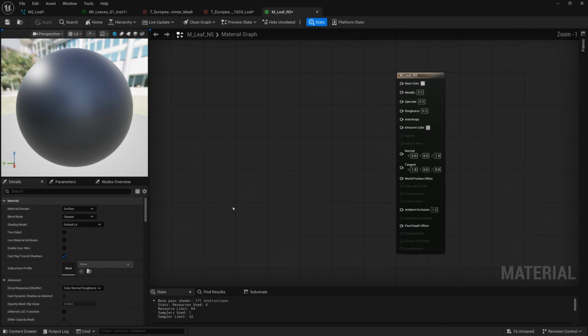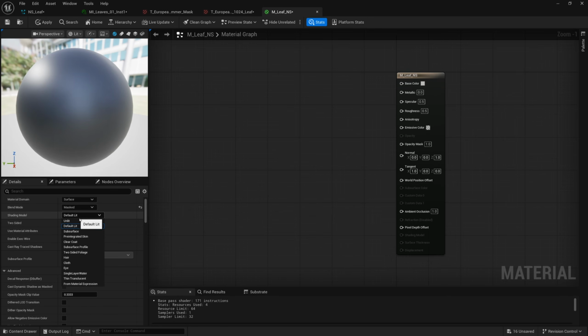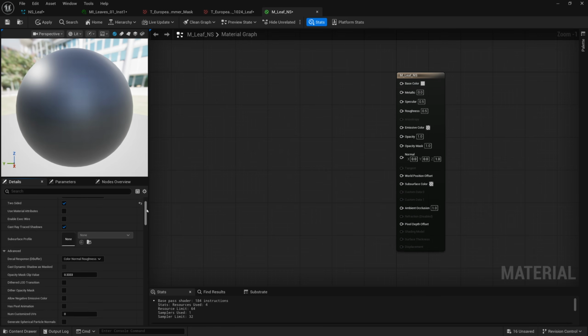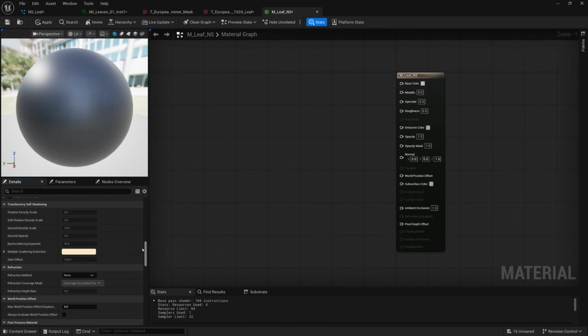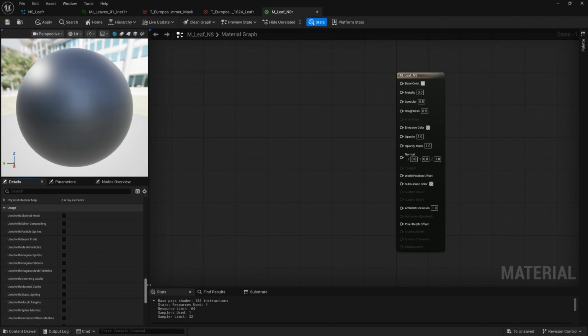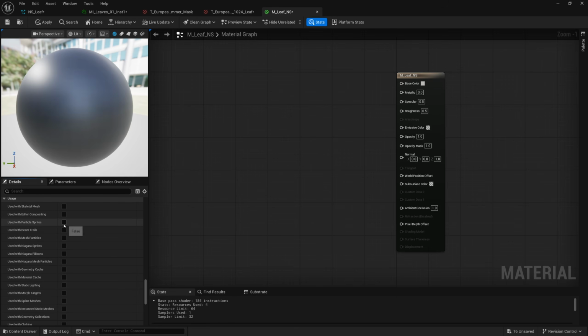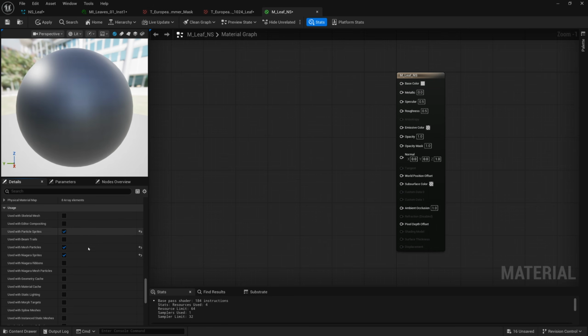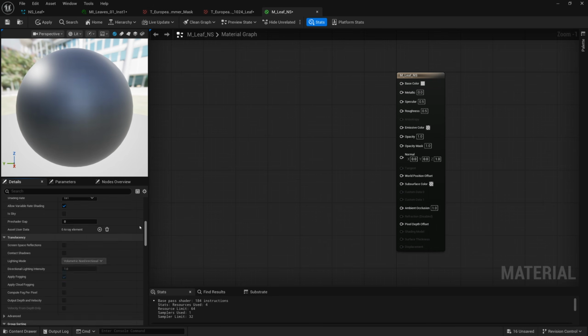And then the first things that we need to do on the left is change our blend mode from opaque to masked, because we're going to use that opacity mask, and the shading model from default lit to two-sided foliage, and then check two-sided to be true. And then you can scroll down even more until you find the usage section. And we want to check things that have to do with particles. So I'll check used with particle sprites, used with mesh particles in case you're using it on a mesh, and used with Niagara sprites. So now that those are all checked, it should work with most particle systems.